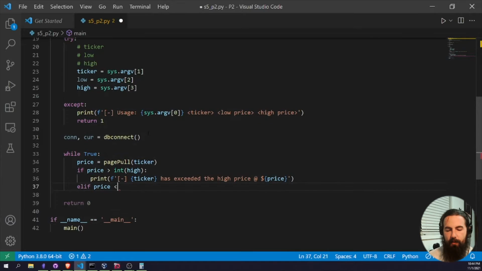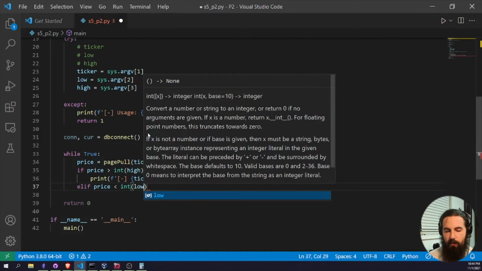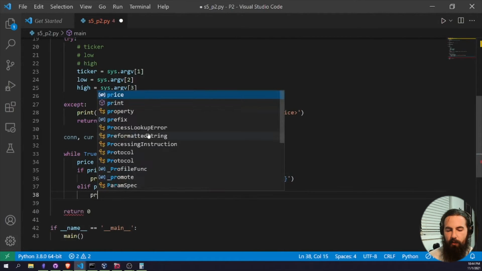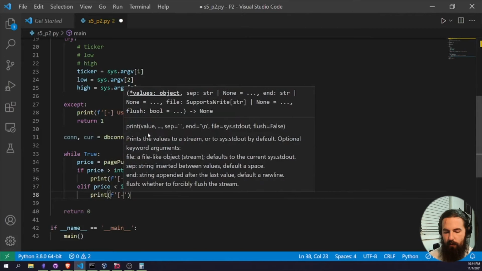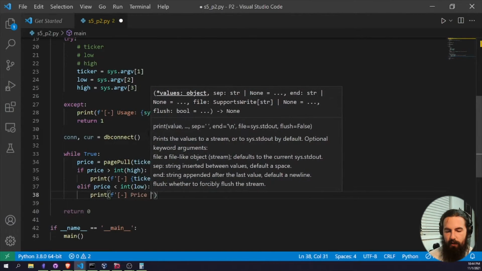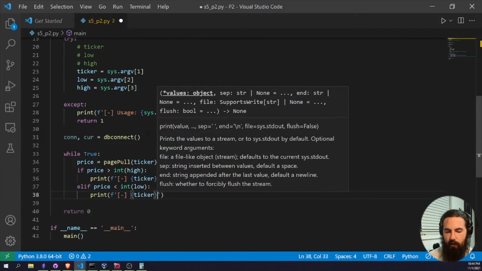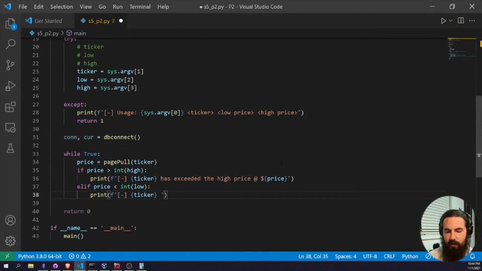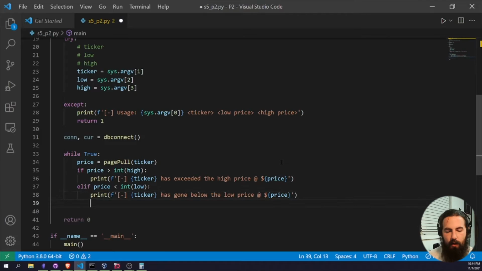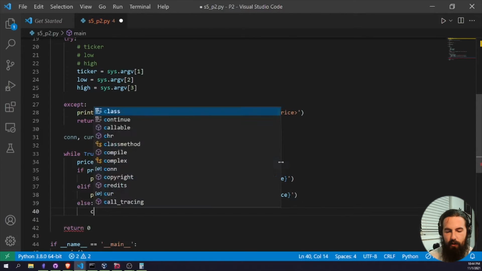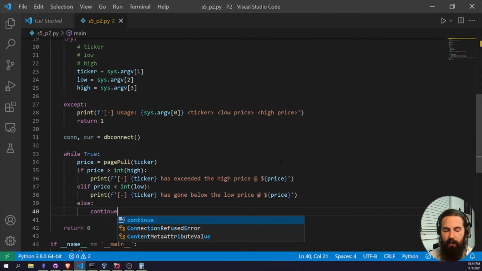Else if price below and at low, then we'll print price, well, ticker. We'll keep it all the same format. Ticker. Wish this would disappear. There we go. Has gone below low price at this price. And else continue. So we don't want to print anything.